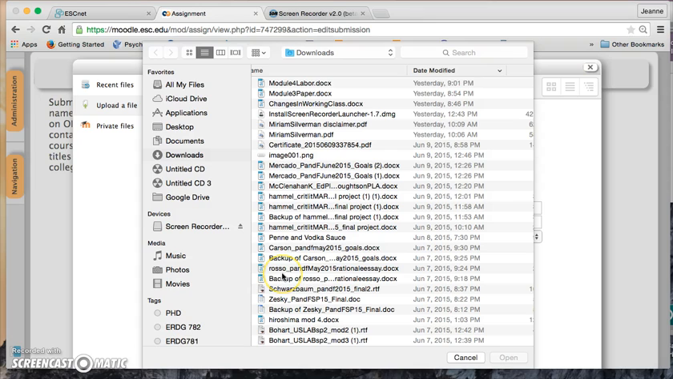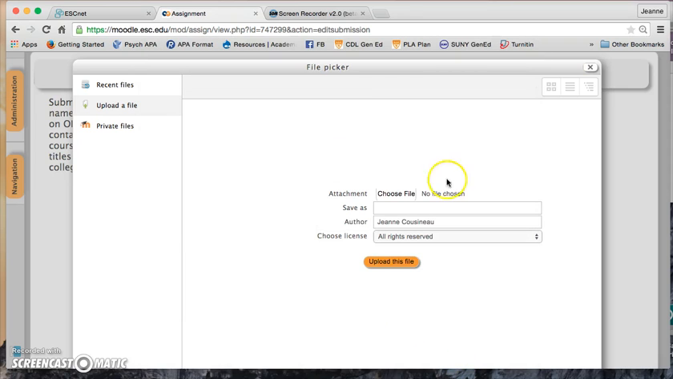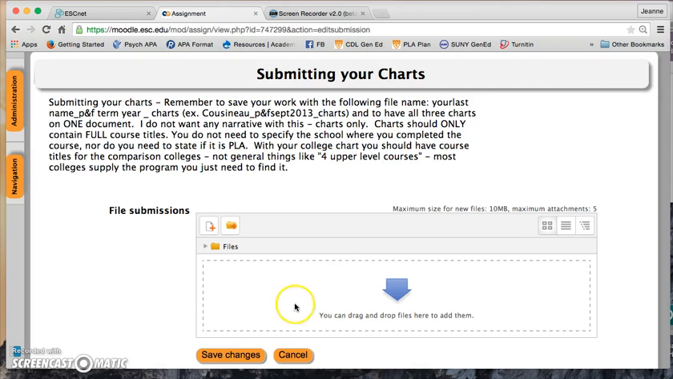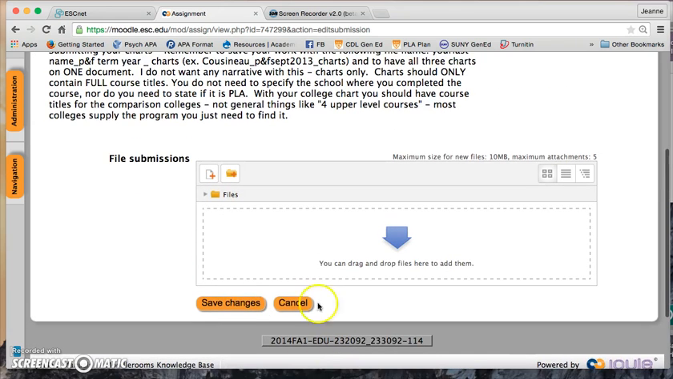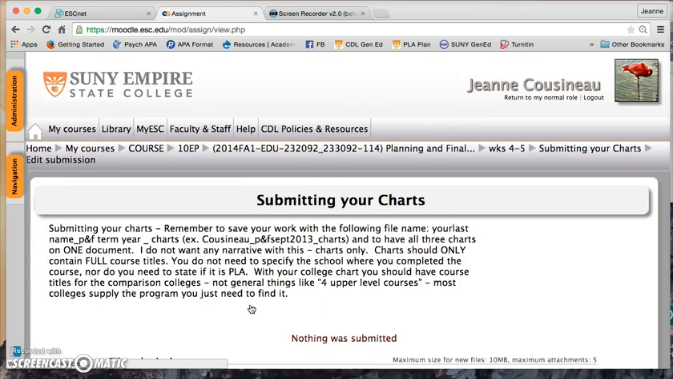So right here, this is Rosso, somebody's last name, PNF, and here's the class, Planning and Finalizing, May 2015, and the whole rationale essay. Make sure that your name is always in your saved document. Okay, then you would click on whatever file you want and click Upload this file. It would appear here, and then you just click Save Changes, and your teacher should have your assignment.